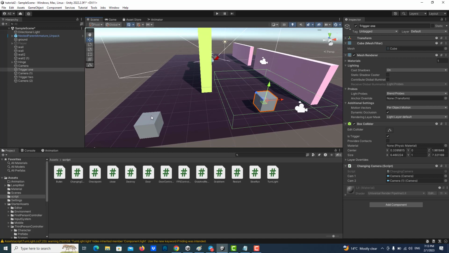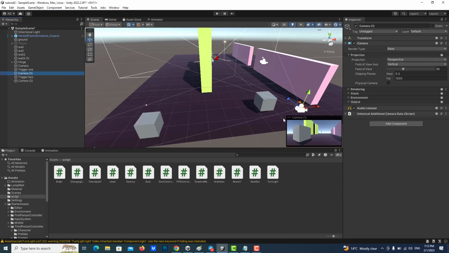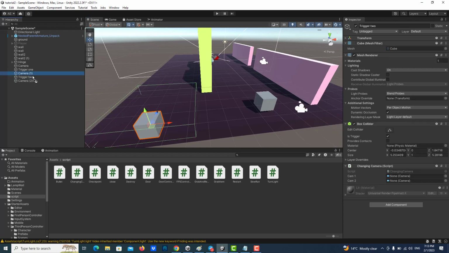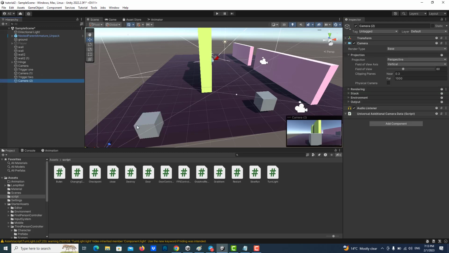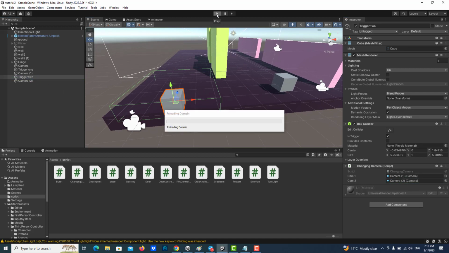Then choose this trigger, and you choose the first camera that we added here. This is the first camera we added here. So put it here, and add the second camera. This second camera, put it in this as the second camera. And let's run the game and see.